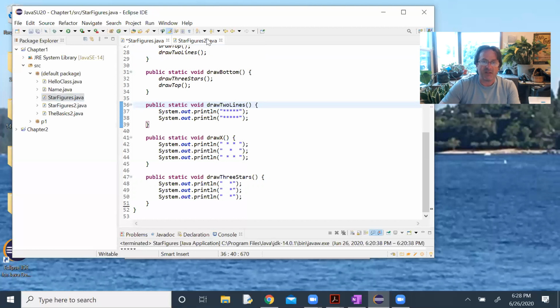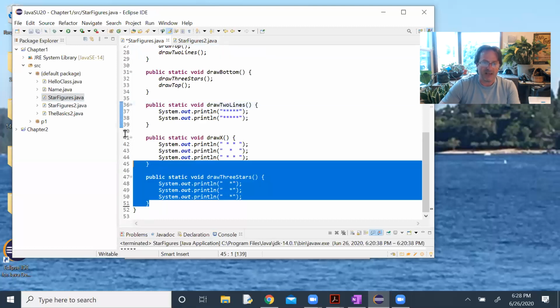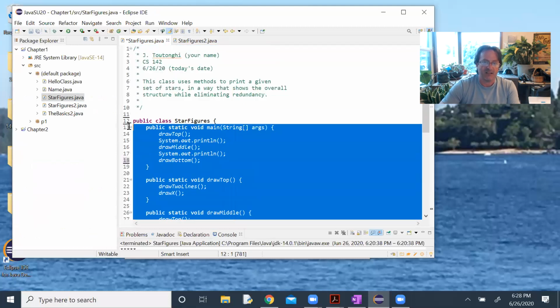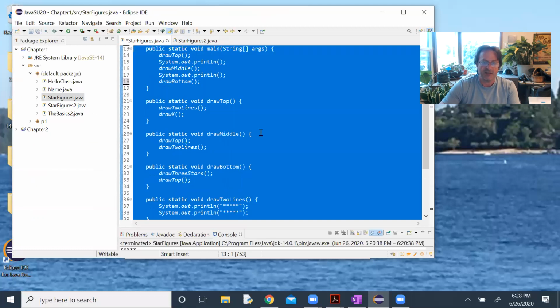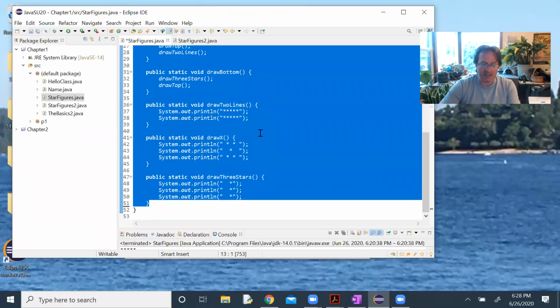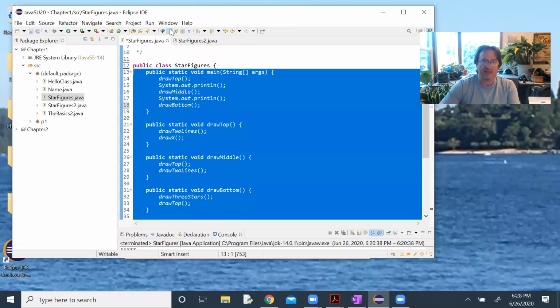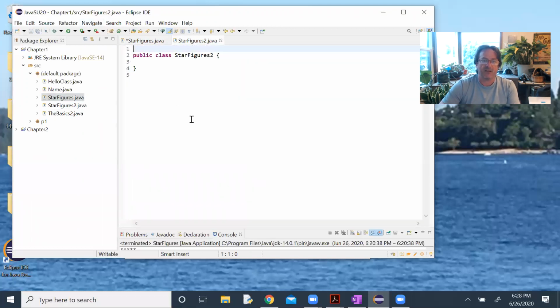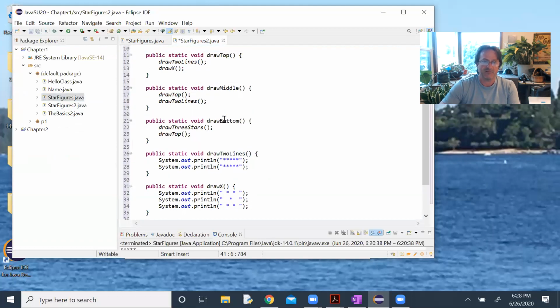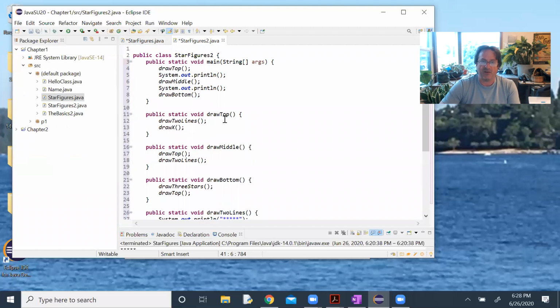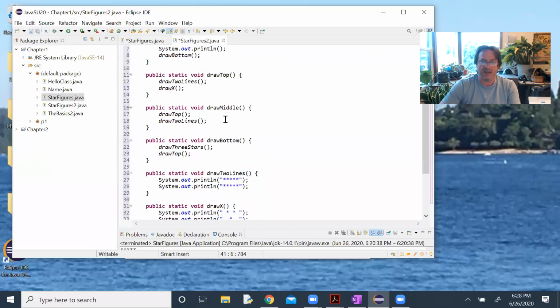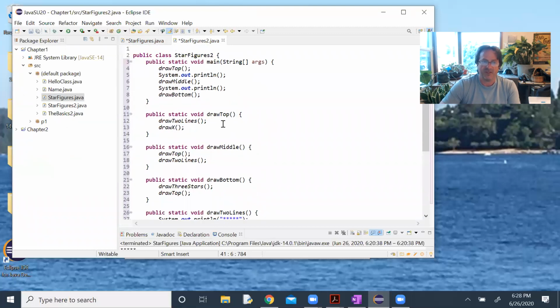So now I can click between these 2 bits of code, and I want to come into StarFigures and copy everything except the class header. Everything up to there. So I didn't include the bottom brace, and I didn't include the class header. And then I'll go into StarFigures2 and just paste all that in. So it's really just the same code, copy and pasted in with a different name.